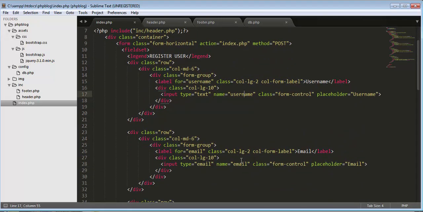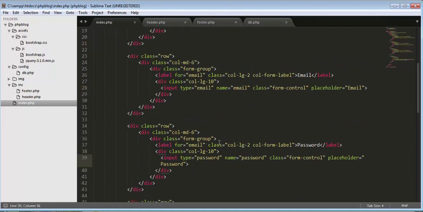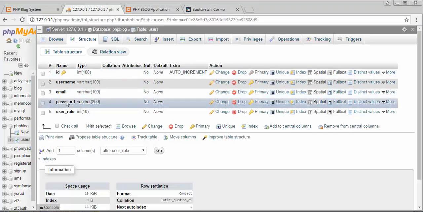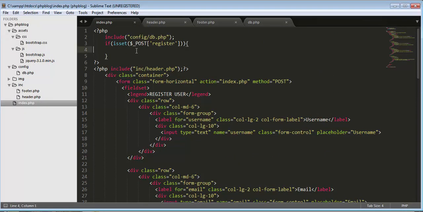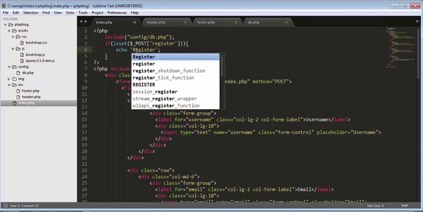Echo, let's try to print register. Now let's refresh. Okay, let's click on this. It's displaying register. That means we are submitting a post request to the same file, which is index.php.